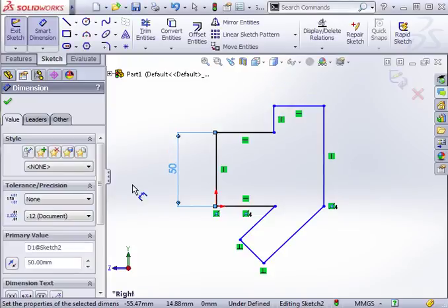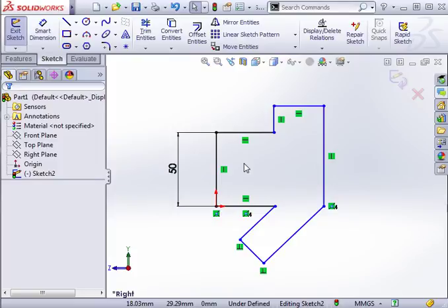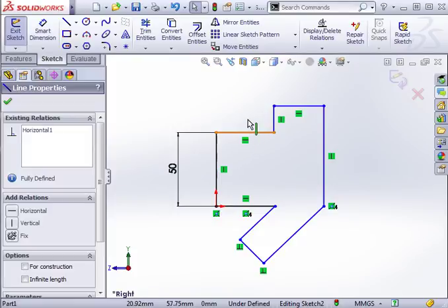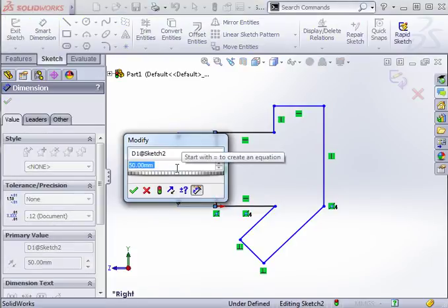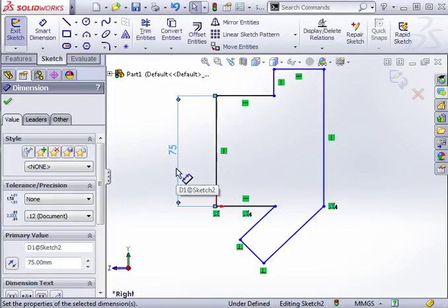When I do, notice that this sketch turned black up here. It's black because this line segment has a horizontal relation and it's 50 millimeters above the origin. If I press the Escape key on my keyboard, you can see that I cannot drag this anywhere. If you want to modify a dimension, all you have to do is double-click on it, and the same spin box appears. I can type in 75 millimeters, and the sketch updates. So the dimension is really what's being used to drive the shape of a part.